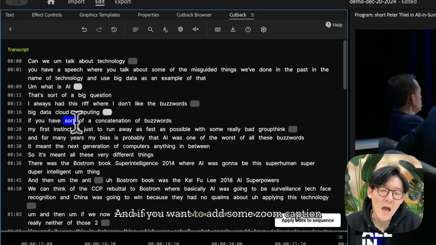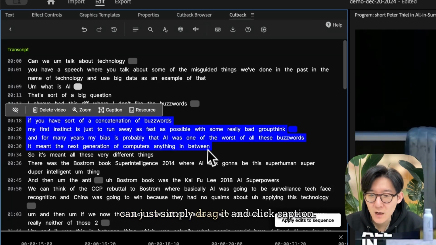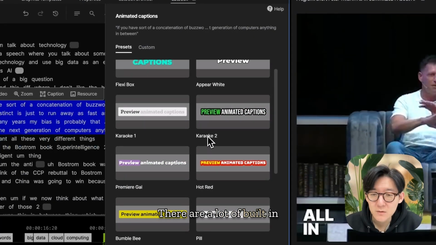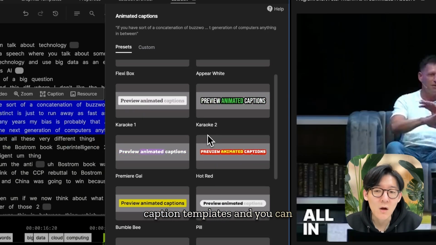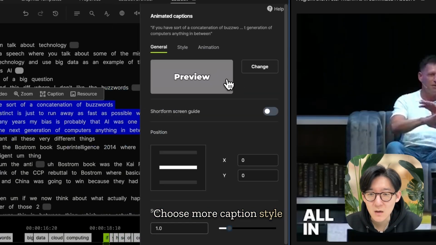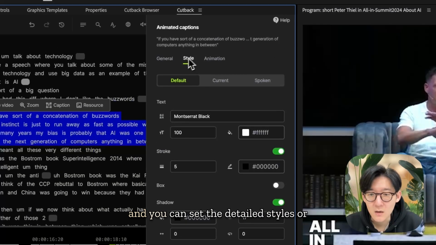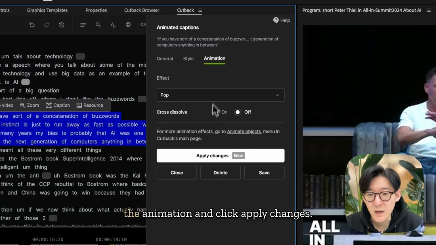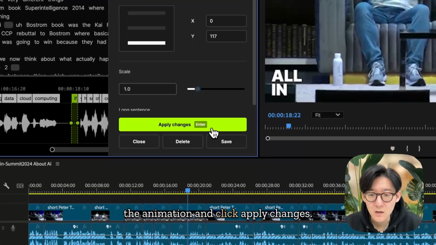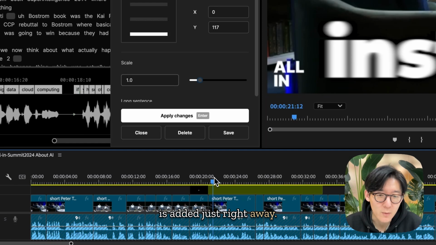And if you want to add some zoom, caption, or B-rolls to this part of the video, you can just simply drag it and click caption. There are a lot of built-in caption templates, and you can customize them to your taste. Choose one caption style and place where you want to edit, and you can set the detailed styles or the animation and click Apply Changes, and you'll see the caption is edited right away.